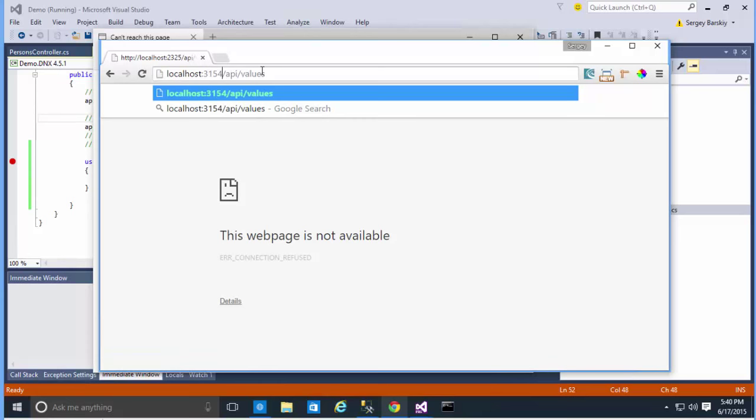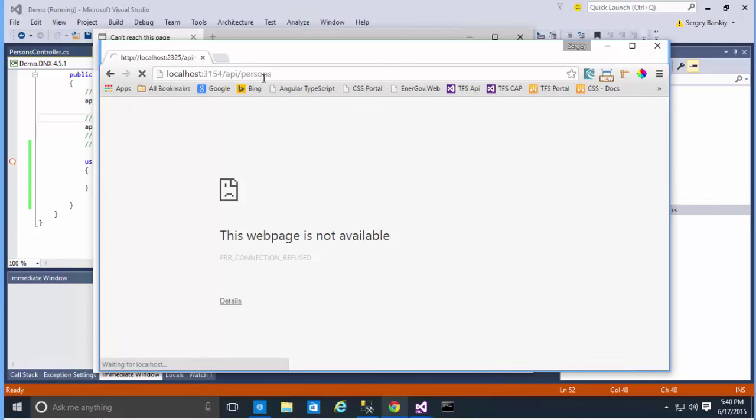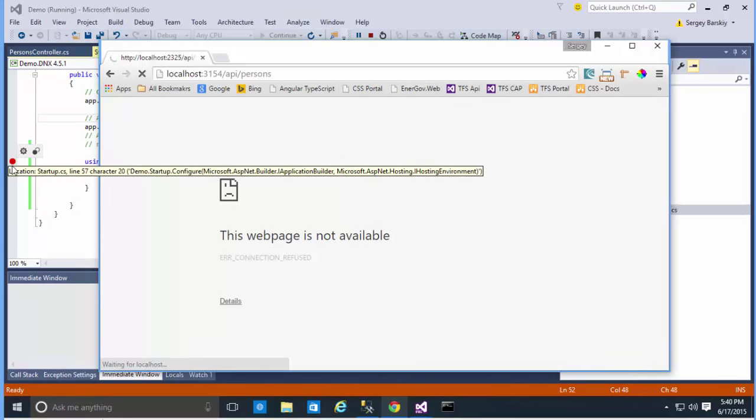3154, API, and we change the name to persons. Persons. Let's try this. See if this is going to behave for us. Let's see if our breakpoint is going to get hit. Alright, the breakpoint went red, which means symbols got loaded. We'll see if it's gonna get hit next.